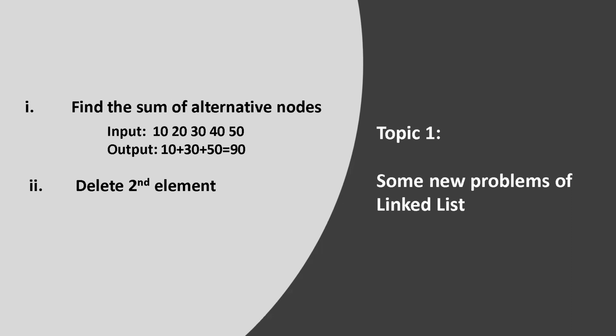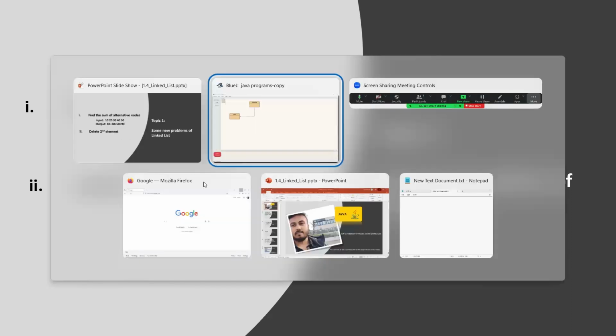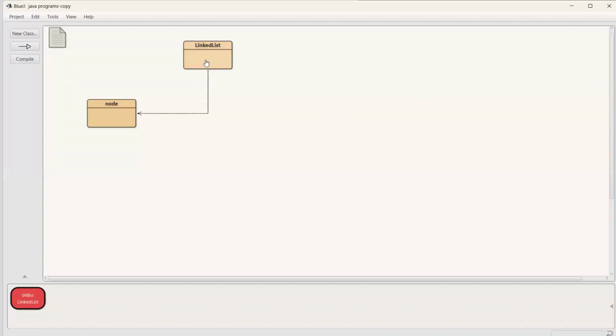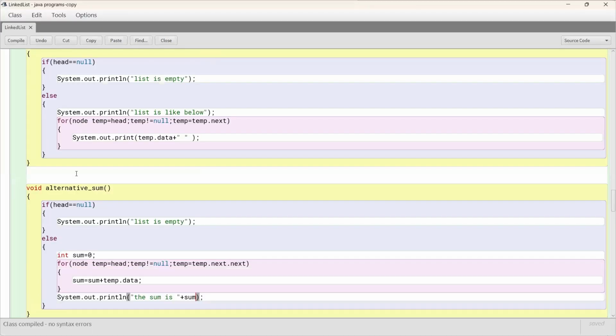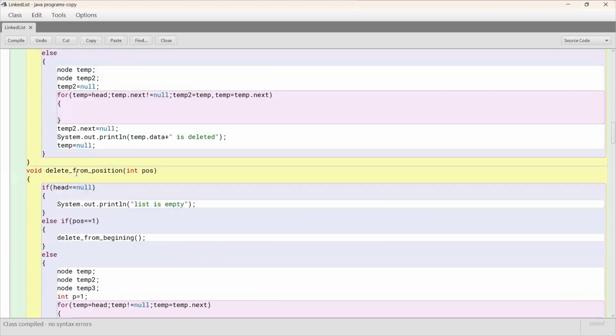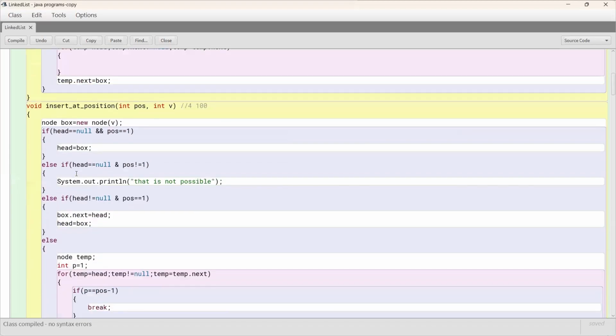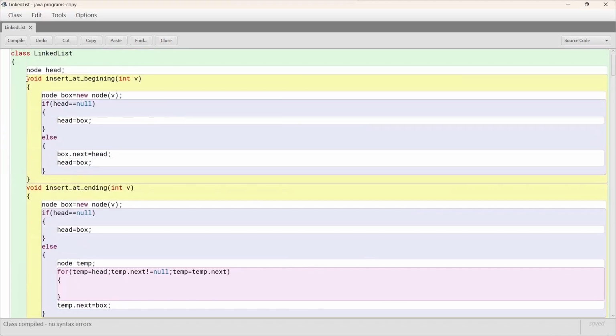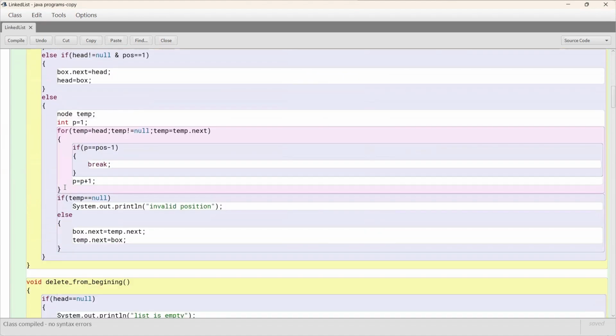So if something is given like delete second element, we have already done deleting the first element. Now it is about deleting the second element. How can you think about that? So again, if I can copy something, let me check. Copy the idea or something. Okay, delete. Where is delete?